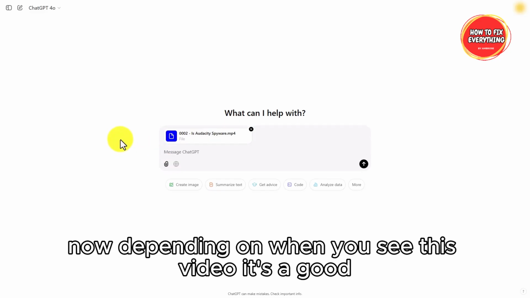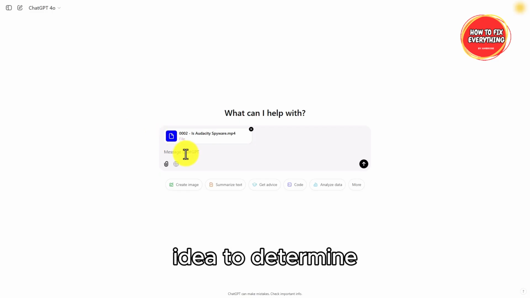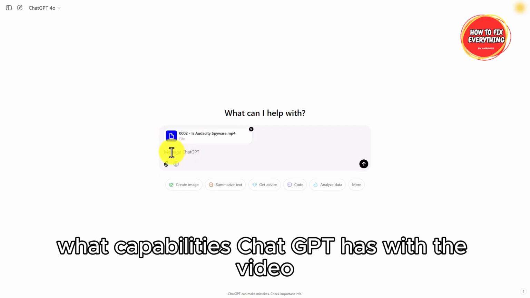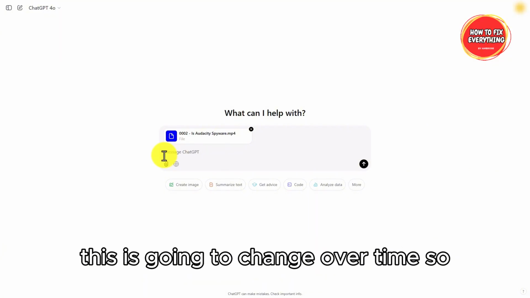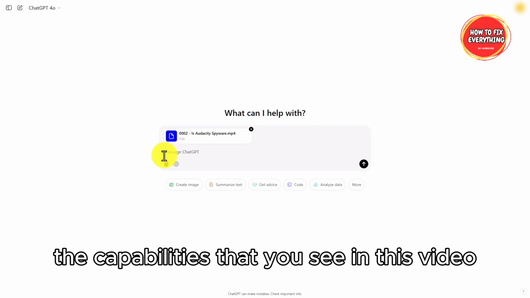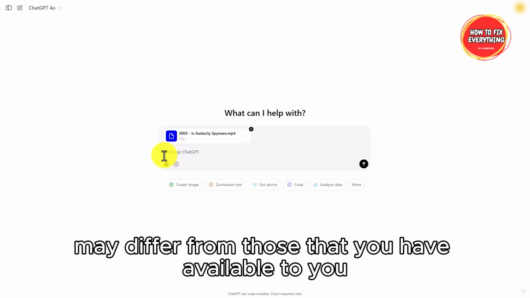Now, depending on when you see this video, it's a good idea to determine what capabilities ChatGPT has with the video and what you can ask it to do. This is going to change over time, so the capabilities that you see in this video may differ from those that you have available to you.